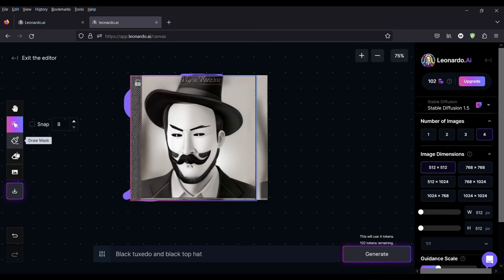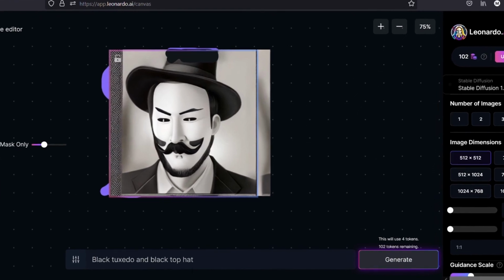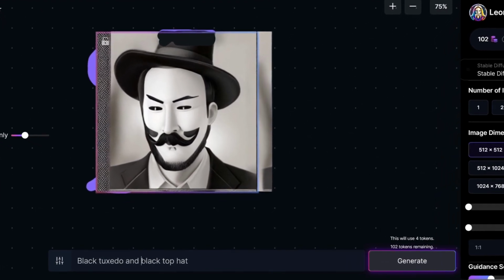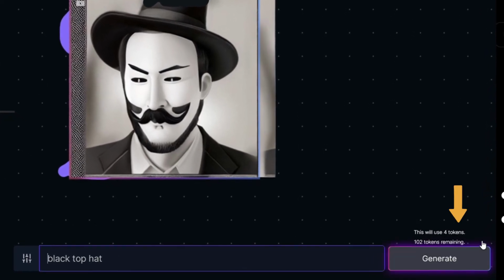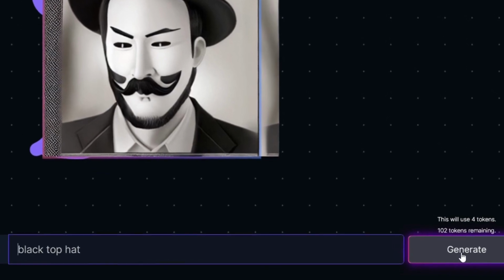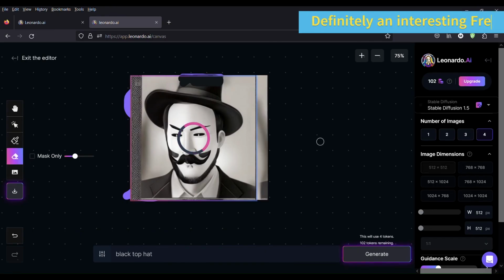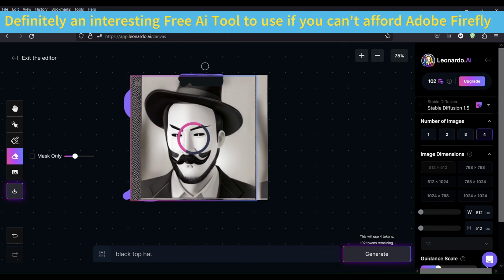So what we'll do is we'll still erase the wording here. I'll probably prompt that out as well. And let's change our prompt since we don't need the tuxedo. We just need to focus on the black top hat. And yes, each of these generations takes tokens, but obviously the smaller the sizing, you'll be using fewer tokens. So we're generating it again for the black top hat area. Focus up here. And let's see what we get.